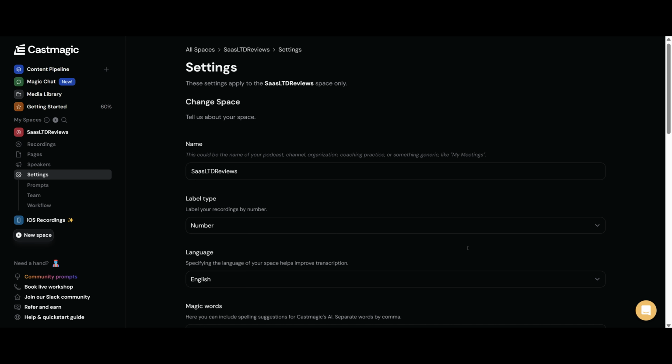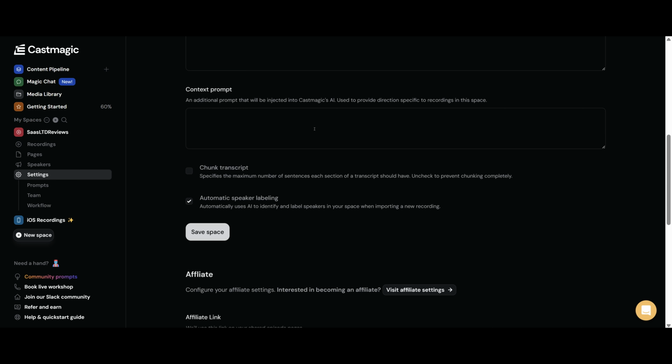You can separate these words by a comma, and then the AI will try to use these potential suggestions that you've made within the content. You can also add in a context prompt, and this is essentially an additional prompt that will be injected into Castmagic's AI, which is used to provide direction specific to the recordings in the space. So that's almost like a global setting. If you have very repetitive or similar content, you might want to add in something here.